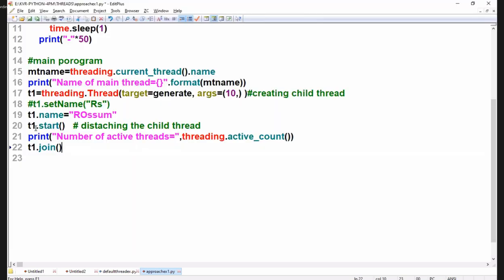After its completion. That means once you say T1 dot join, the main thread will not come to the next statement. It will wait until all the threads come and join. See that? Line number 23 means after joining I am talking. Number of active threads.